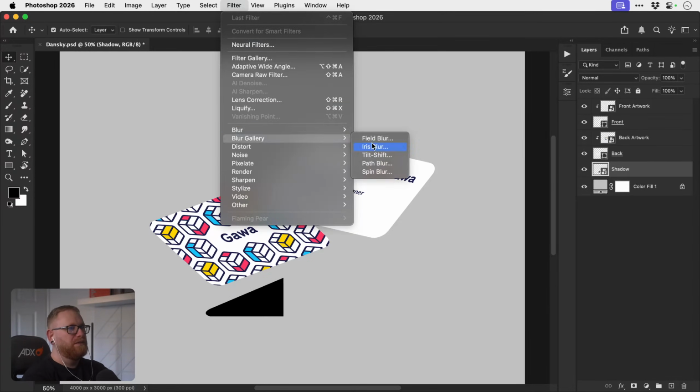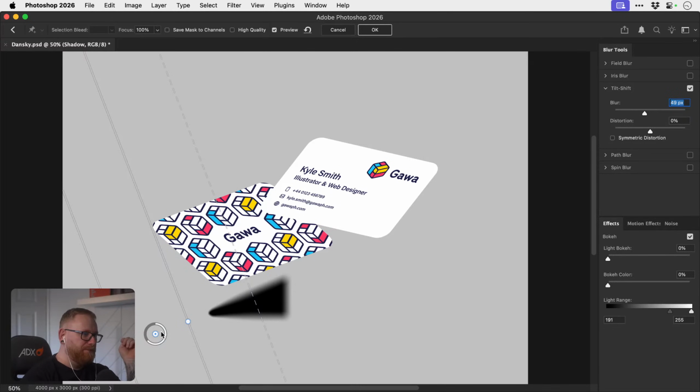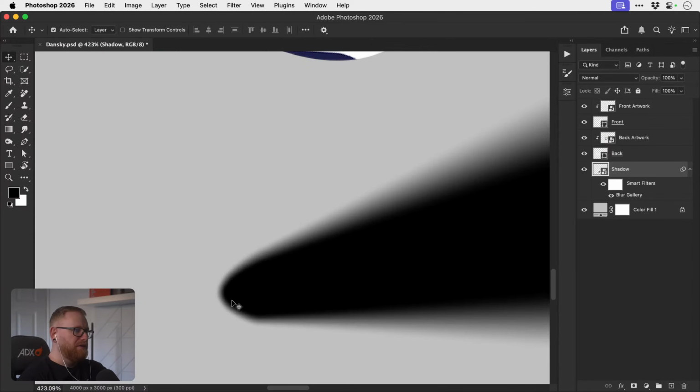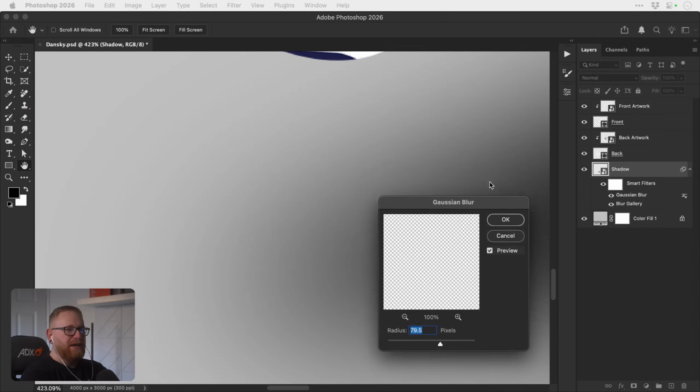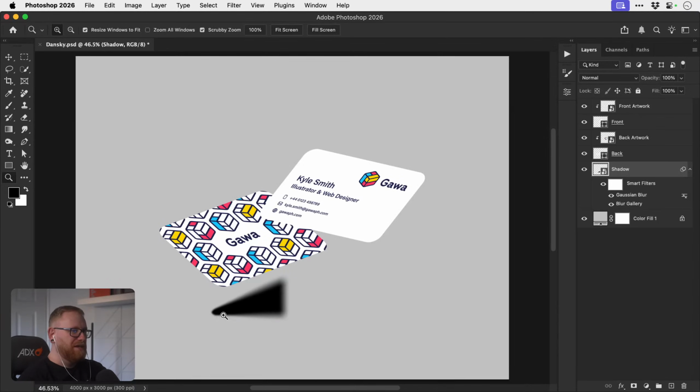Smart object, filter, blur gallery, tilt shift. We're going to start this not in focus because it's off the surface. So it's already going to be blurred. But it'll get more blurred over here. So something like that. And this still isn't blurred enough, so we're just going to layer on a little bit of Gaussian blur. Gaussian blur is a little bit lighter than tilt shift in terms of performance, so we can soften it without any sort of hit to performance.